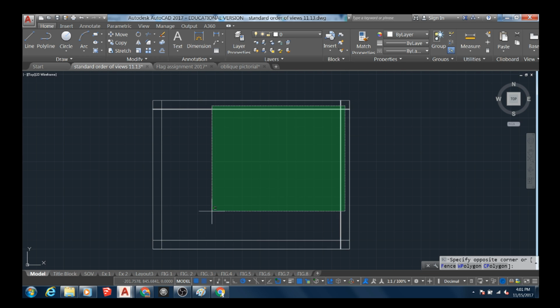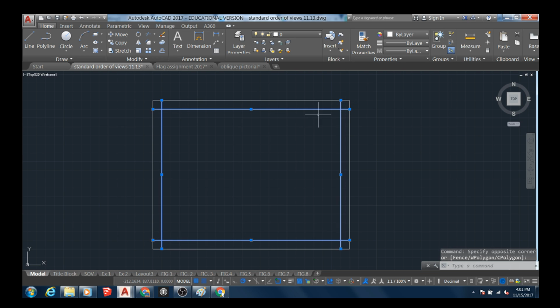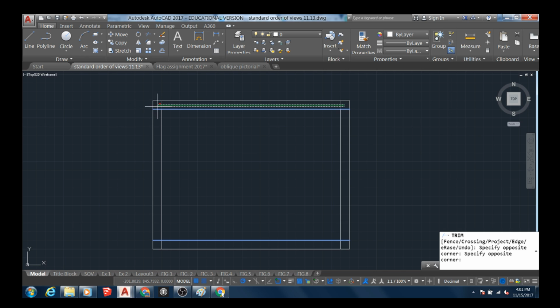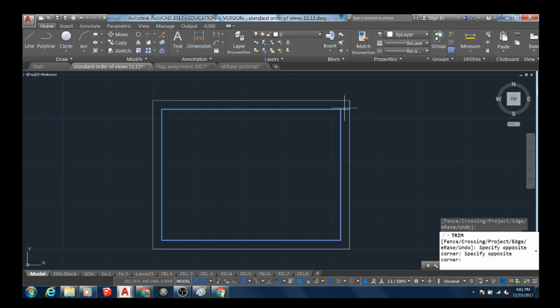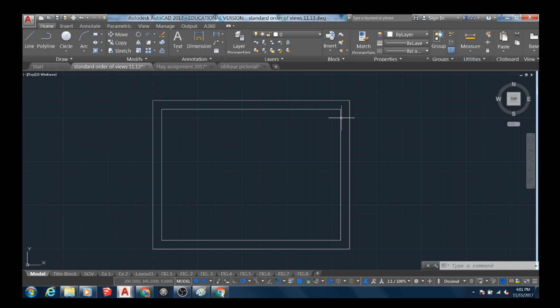Next we're going to clean up the corners. I'll select all 4 of these lines, and then I'll go to the trim command up here, and then I will select what I want to get rid of. You can click on the line, or you can create a little box through it. Okay, so there we have the outside border of our paper, and then we have the drawing border on the inside of our paper.